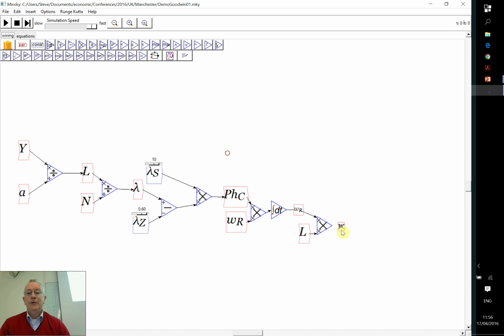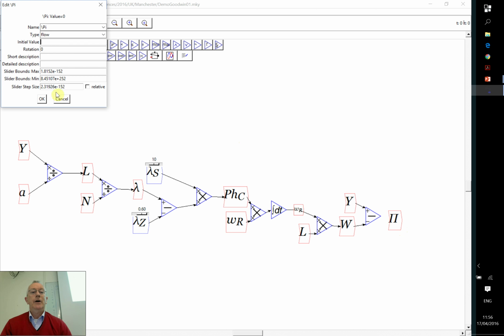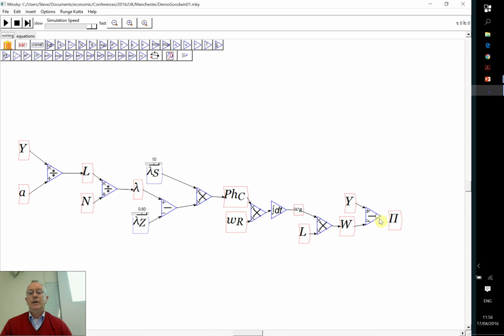Let's call it capital W. Now with wages, if I subtract wages from output over here, then I've got profit. Okay. So let's define profit. Let's use uppercase pi. So I type backslash capital P and lowercase I, and I get pi, the symbol for the Greek letter for P.